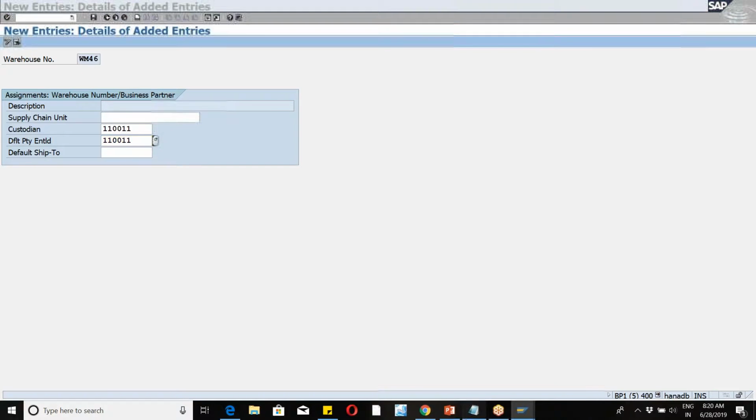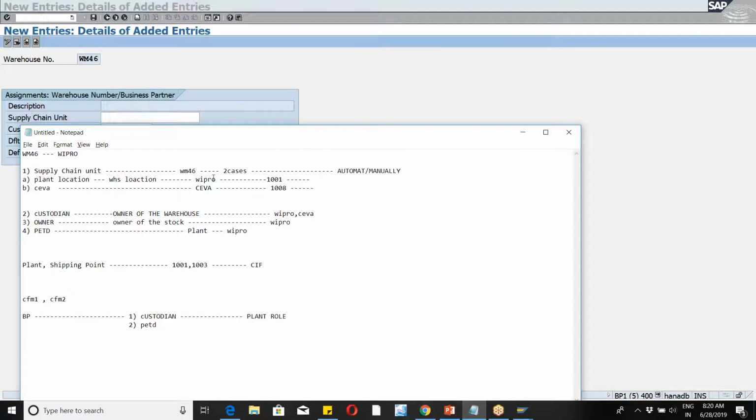Now, coming to case two, if your plant is not the owner and you're some 3PL, then you have to create a different BP again and assign it over here. Make sure of that, because that's the reason I told you it would differ from case to case normally.